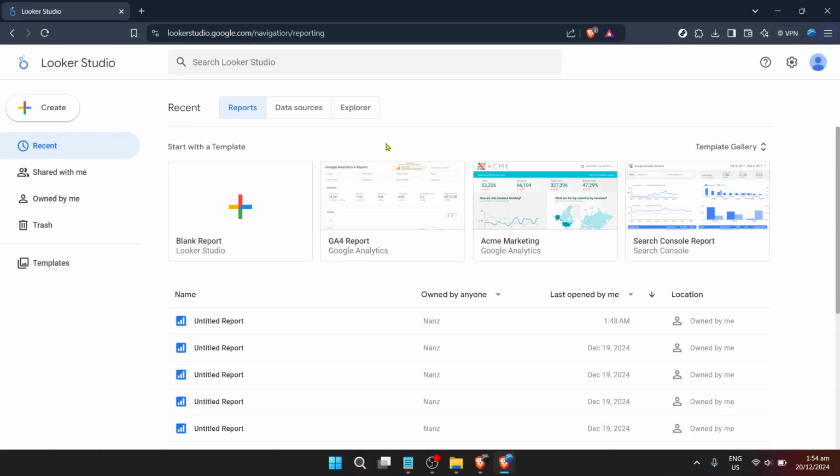In today's video, I'm going to teach you how to use Data Studio with Google Analytics. Let's dive into the world of data visualization with Google Tools, starting with Looker Studio, formerly known as Google Data Studio. This powerful tool allows you to create customizable reports and dashboards, providing you with insightful and attractive visual representations of your data directly from Google Analytics and other data sources.